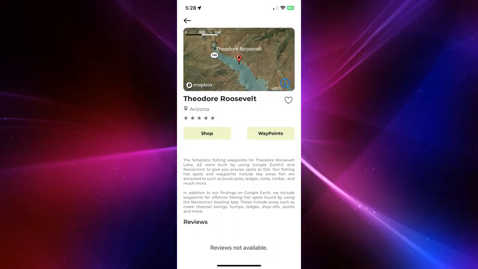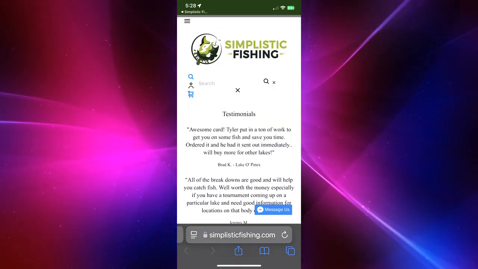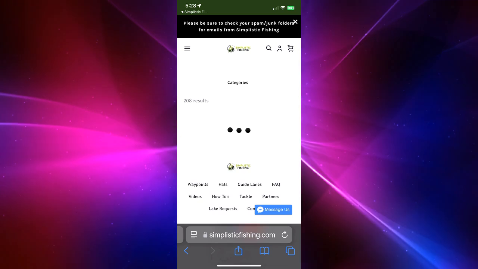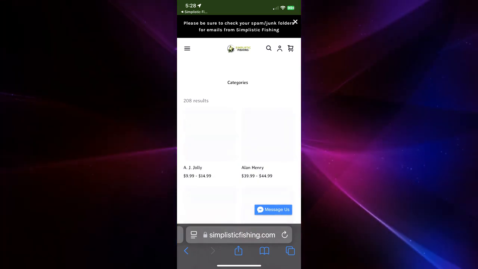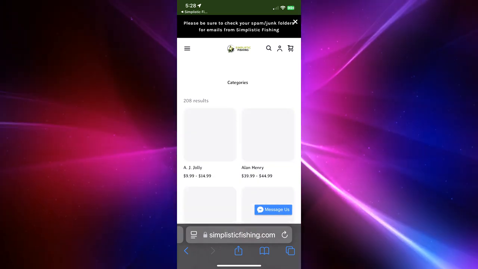And as always, you can click this shop button right here. It'll take you over to our website, so you can get the Simplistic Fishing SD cards or the digital files if you want to do those as well with your subscription. You can purchase them here.